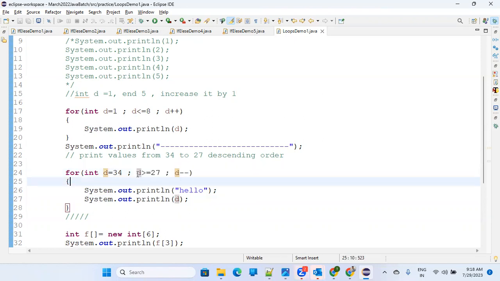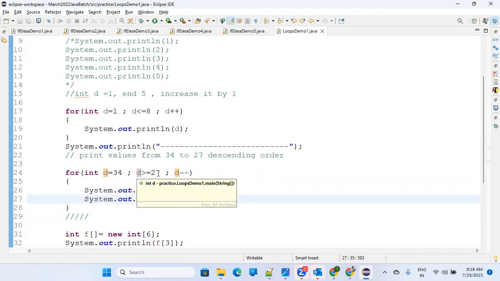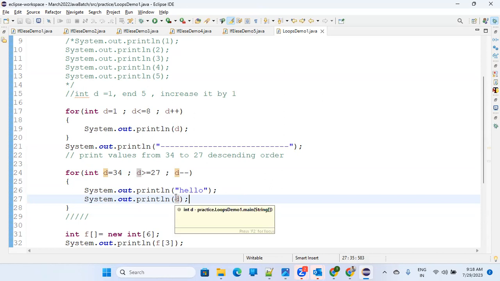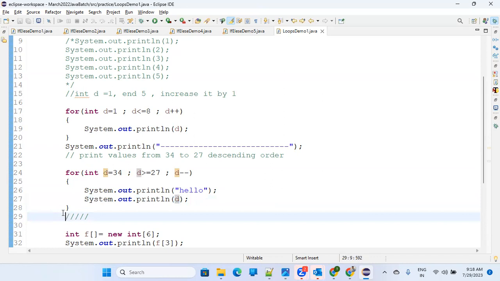So here, if you see, the value will become 33, then 32, 31, 30, 29, 28, 27. Once it reaches 27, 27 is greater than or equal to 27, true. So it will print hello and then, in the next line, 27. Now D will become 26. Is 26 greater than or equal to 27? No. So it will come out of the for loop. Let's understand: whenever this condition fails, it will come out of the for loop.